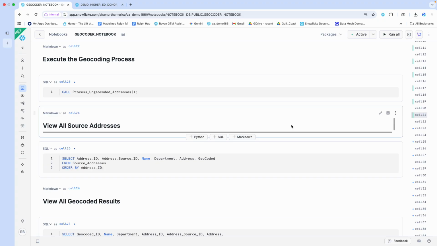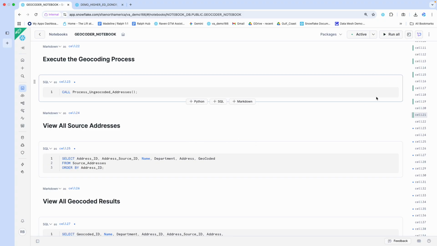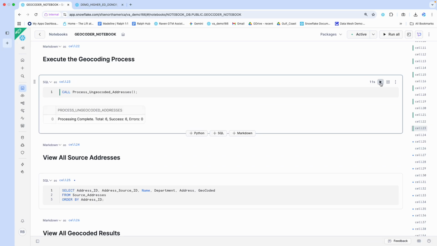Let's go ahead and execute the process to geocode. So this is where we're actually going to reach out to that API. We're leveraging a stored procedure that we used. That's going to run. This is going to take 10, 15 seconds. Basically, it's doing an API call out to that external service, passing in the address, going to geocode it. It's going to get the results, and it's going to write those results to a table.